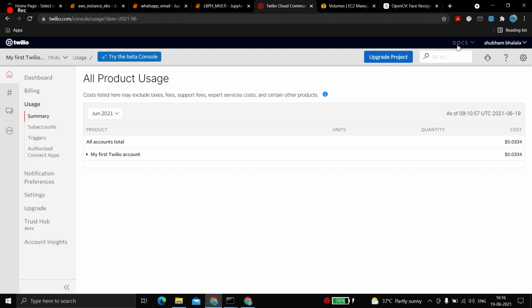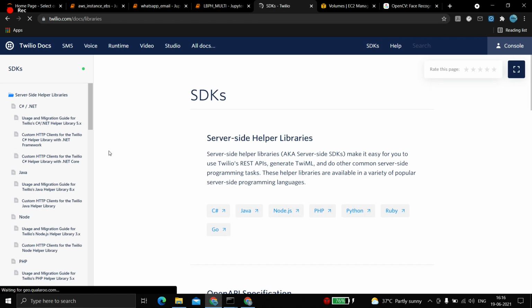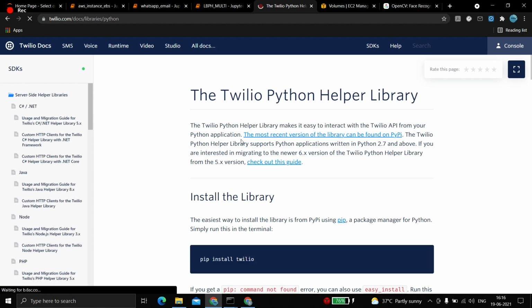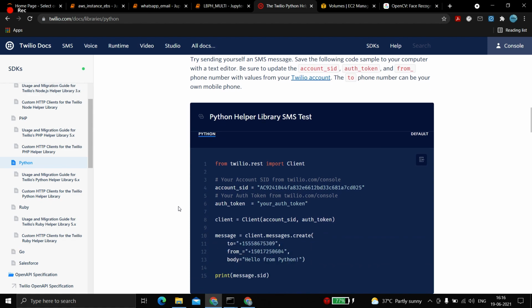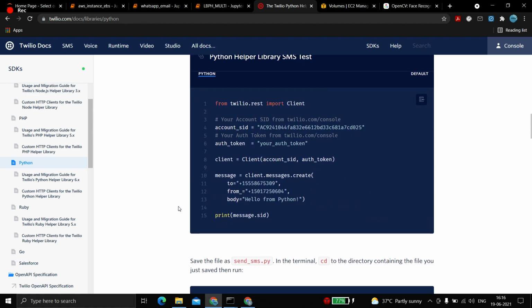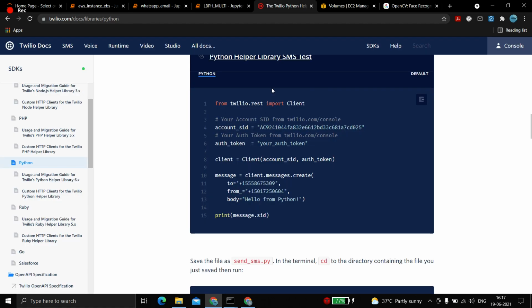In that free account, you can see the documentation, the API docs or SDKs, for a particular product. One of which I used is for WhatsApp messaging. It is also for normal SMS, voice SMS, video studio and a lot more. I've used their documentation, and in one part you will find a code. Yes, this is the code. A similar code I have used to do the API call of Twilio and send WhatsApp message.